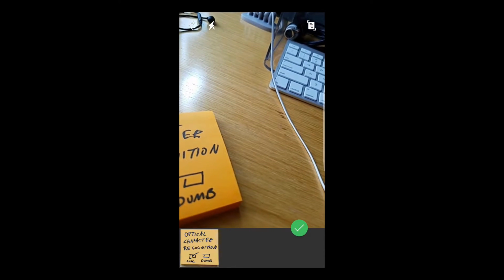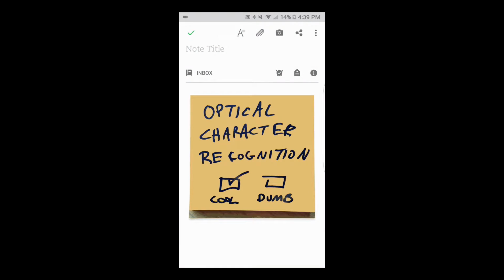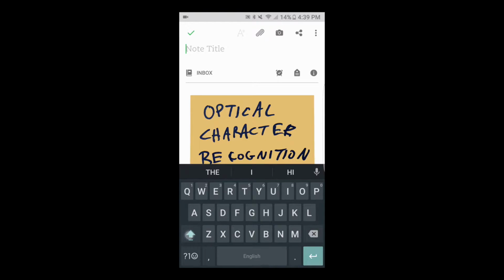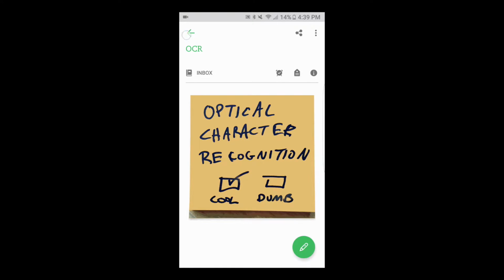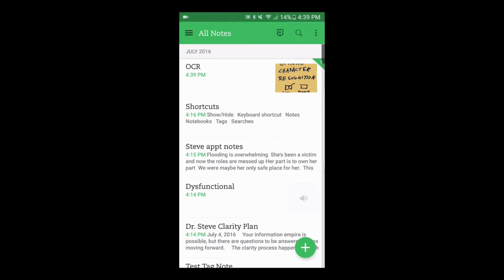A check will pop up. I hit the check. It'll be saved. And then I'll go up to the note title, give it the title OCR, and then hit check. And back, and it will start to sync with the rest of my notes. And then we'll jump over to Evernote and see what it looks like inside my Evernote desktop.